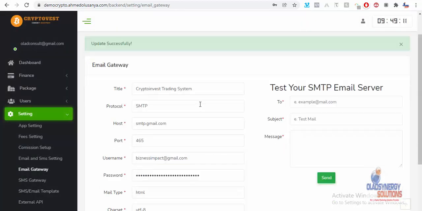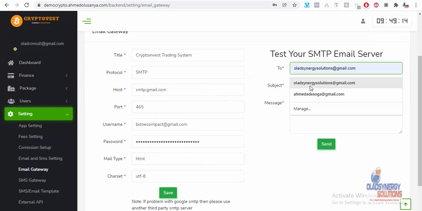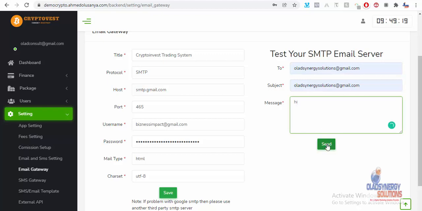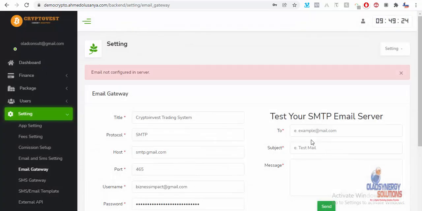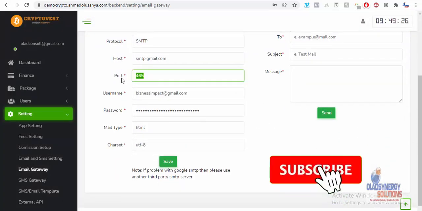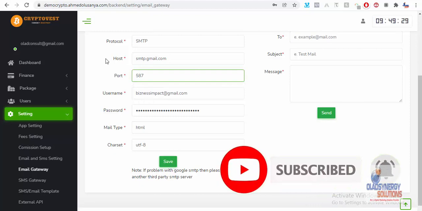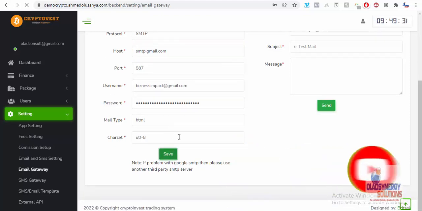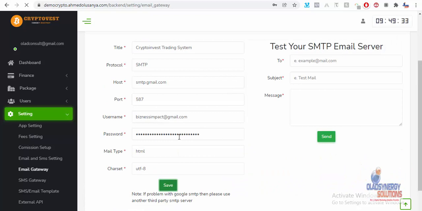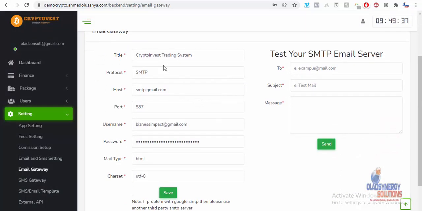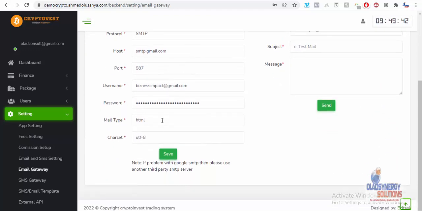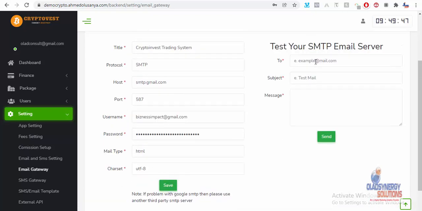So let's test it. Let me use a different email for this. Maybe it will go. Let's see. Email not configured. Let's use 587. Save. Try the system. So HTML, yes. So let's see.